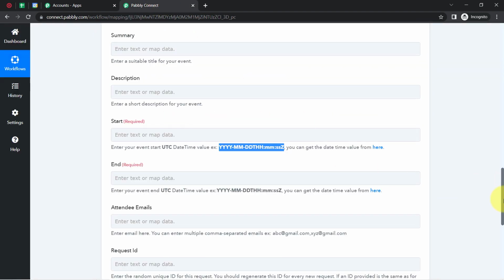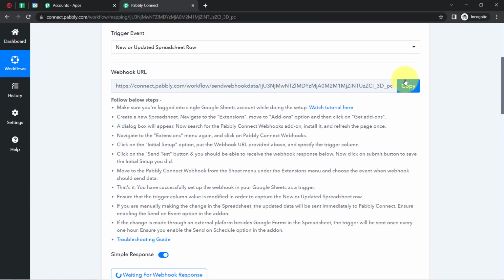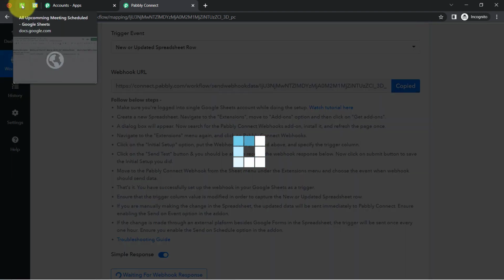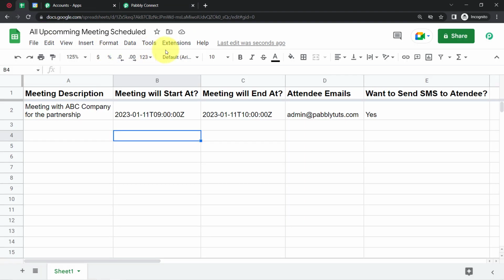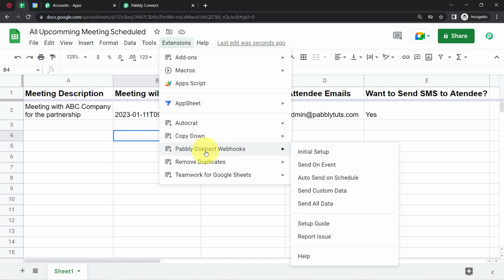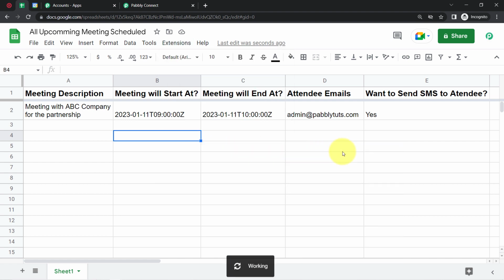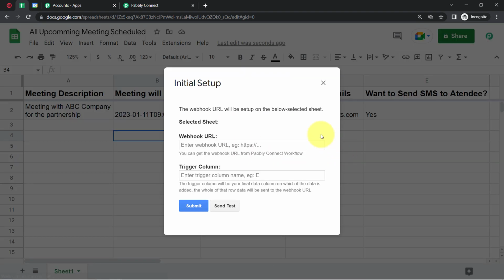I'll be going back to Pabbly Connect, and here I'm going to copy my webhook URL once again. Coming back to Google Sheets, click on extension once again, go to Pabbly Connect webhooks, click on initial setup, and here I'm going to paste the same webhook URL once again, and I'll be adding the trigger column as well. Okay, so I have added, and the trigger column should be E. Okay, let me correct the same.